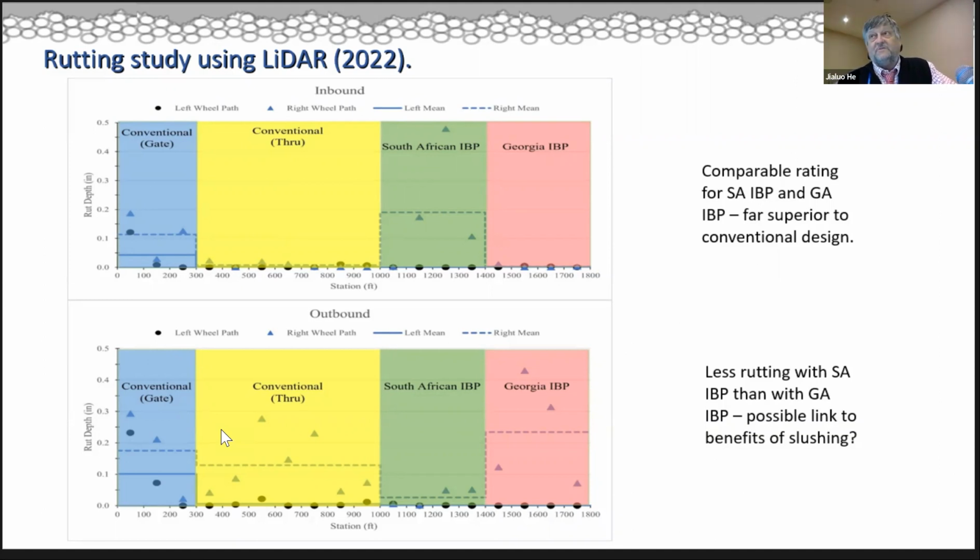the right wheel is always going to be closer to the shoulder, the left wheel is towards the center, and since it's a quarry access road, you certainly are likely to have some wavering or weaving of the trucks as they go along. But the bottom line is the rutting here, and I realize this scale doesn't perhaps show it quite as well, but in general, the rutting for the South African inverted base pavement again is much less than for others.